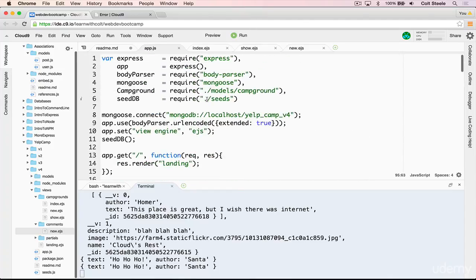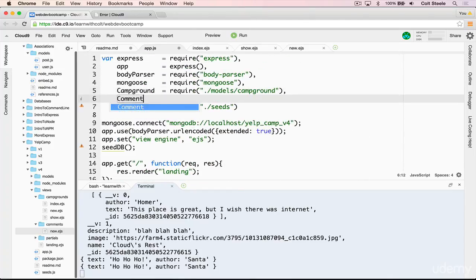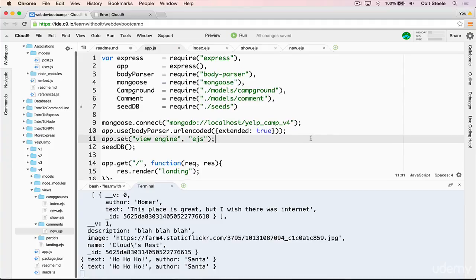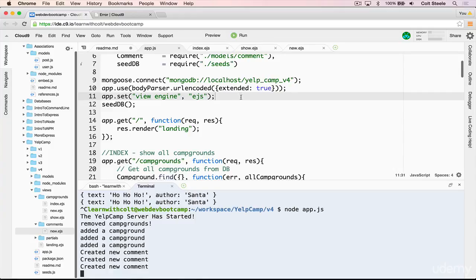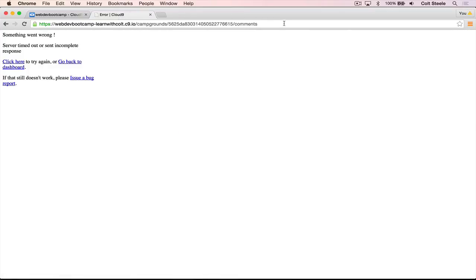What we need to do is require comment up here, and that's equal to require ./models/comment, and save, add the comma in, and now we should be good to go. Let's restart. No syntax errors, always a good sign. We need to go back.